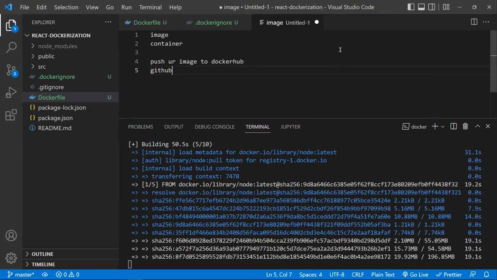What we do in GitHub is we push the code. In Docker Hub, what we do is we push the image. We are going to push our image so that others, whoever wants to use our image, can use it. So next we'll create an account in Docker Hub.